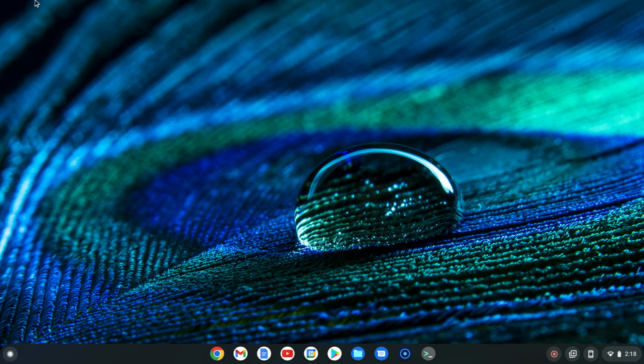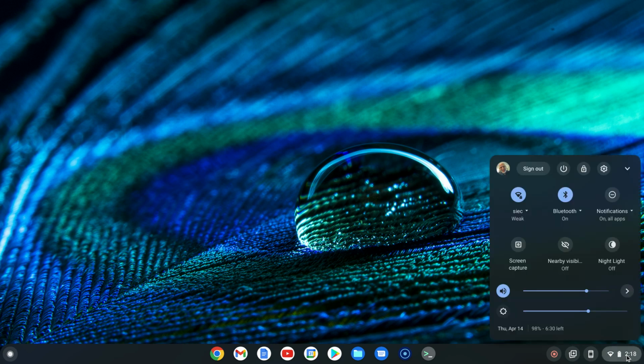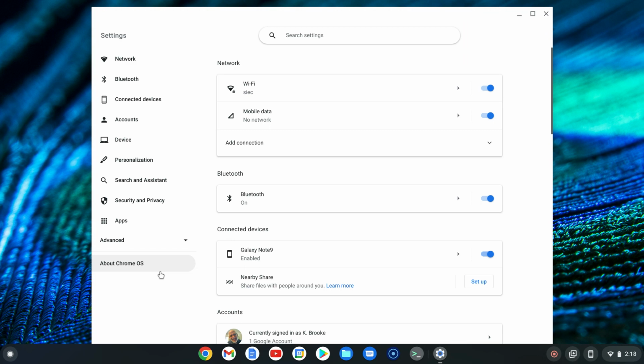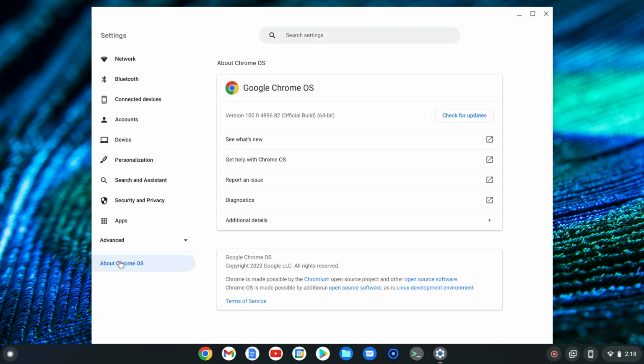First, we have to make sure Chrome OS is up to date. The way we do that is by clicking the time at the bottom right of the screen, and that causes a pop-up menu to display. Then click the gear icon to open the settings window. Next, click About Chrome OS, and then the Check for Updates button. My system is up to date, but if it wasn't, I could opt to update it at this time.